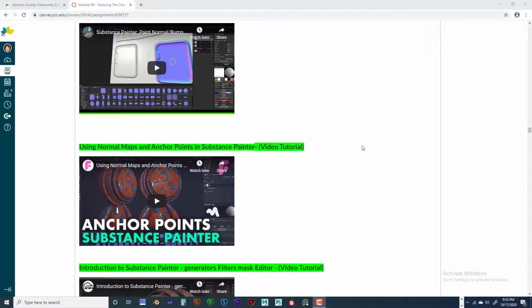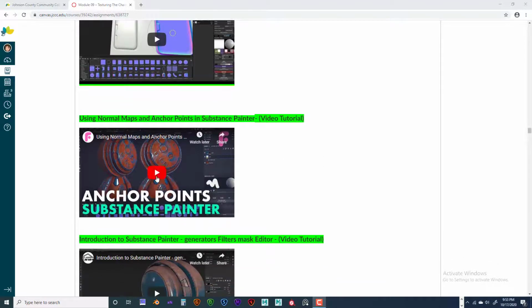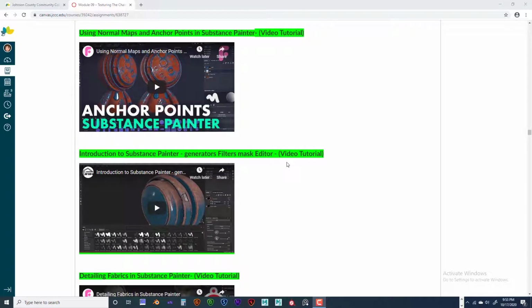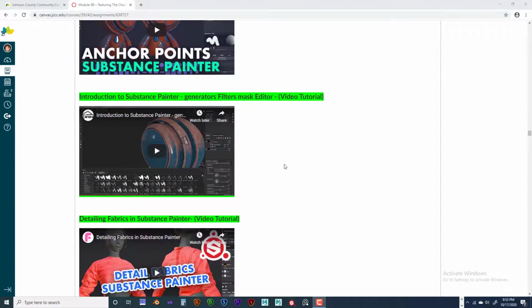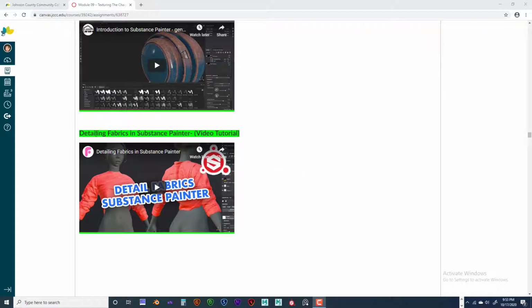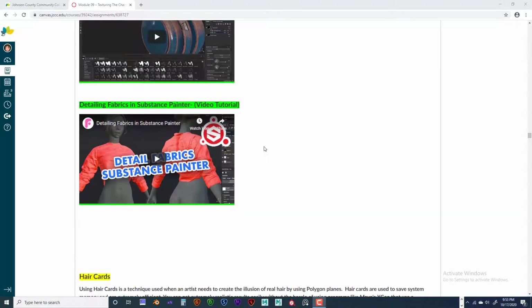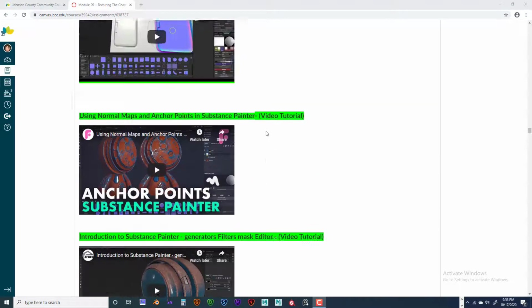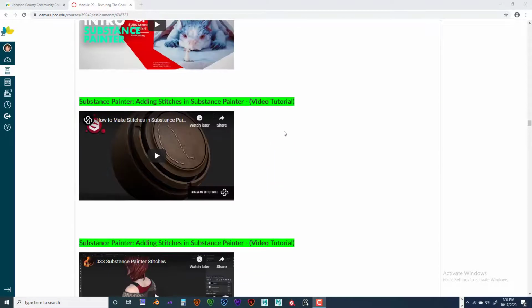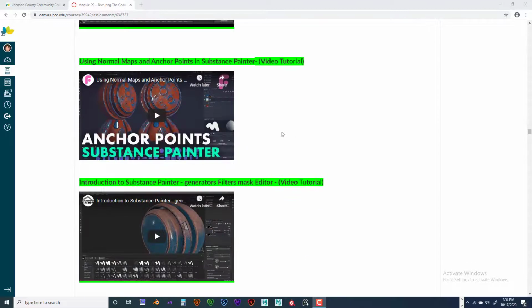Using normal maps and anchor points is a really good one. This is a great tutorial. And here's another tutorial on generators, filters, and mask editor. And here's one about detailing fabrics in Substance Painter. So I've got some great videos for you guys to watch, just to get yourself prepped for this week's texturing.